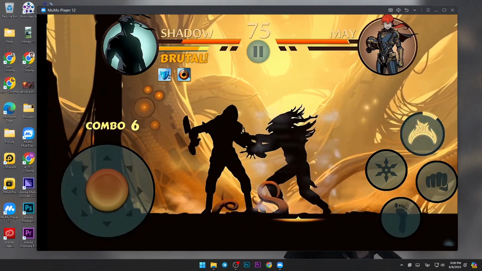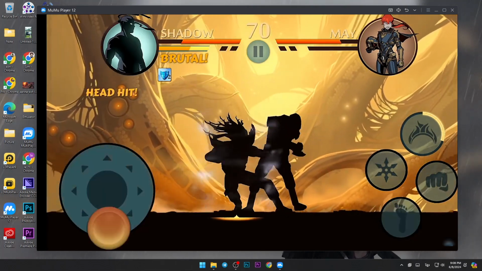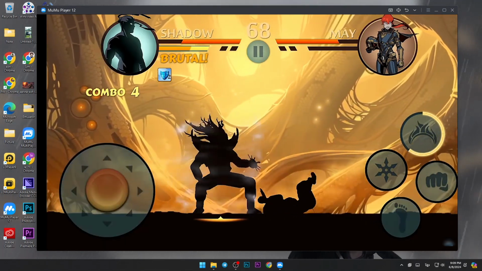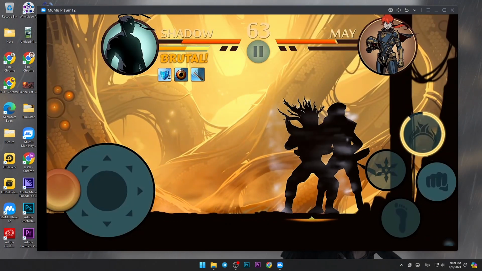Today I'm going to show you how to download Shadow Fight 2 on PC, so that we can play the game on our Windows desktop or laptop with high resolution. It's easy and quick, guys, just follow me.